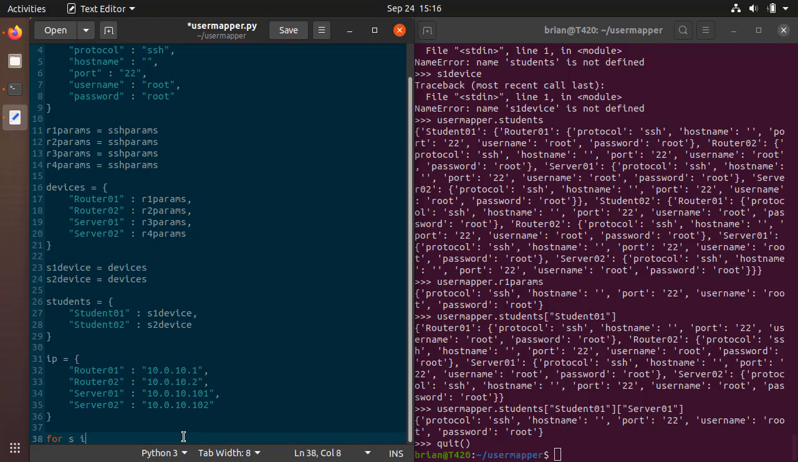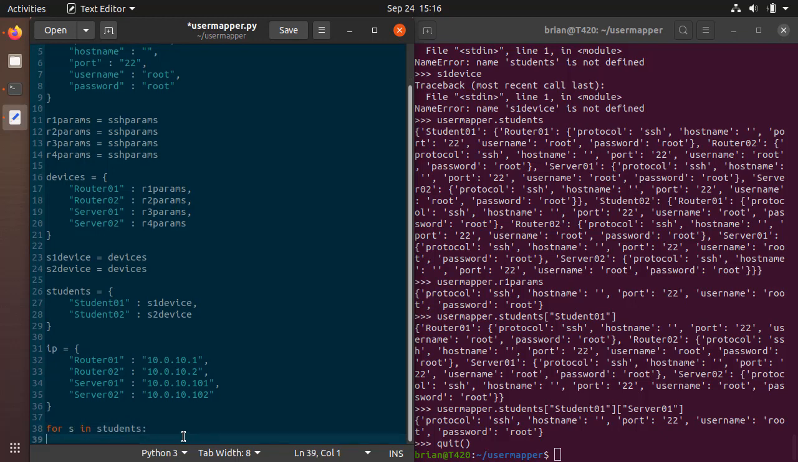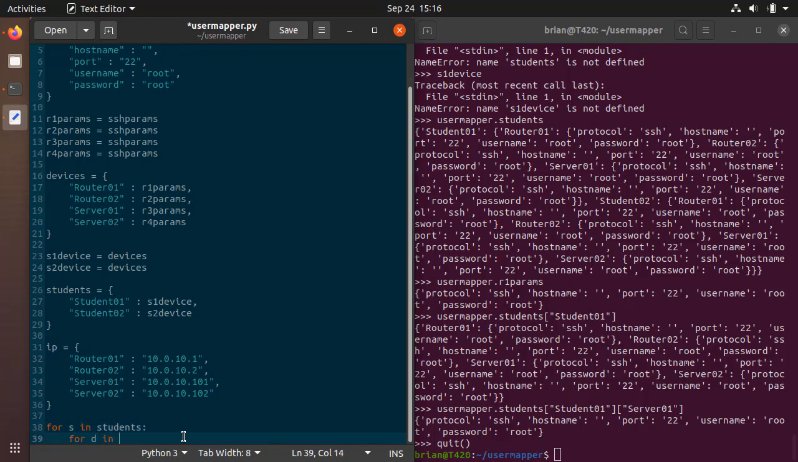For S in students, we'll go through each key in the students dictionary, and that's at the top level, so that'll give me student 01 and student 02. For D in devices, we'll go through the keys in the devices dictionary, which will give me router 1, router 2, server 1, and server 2.